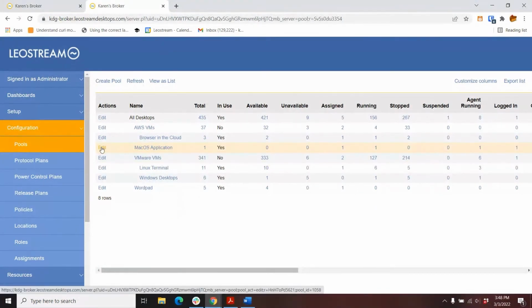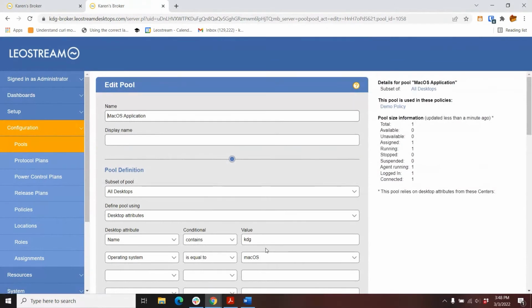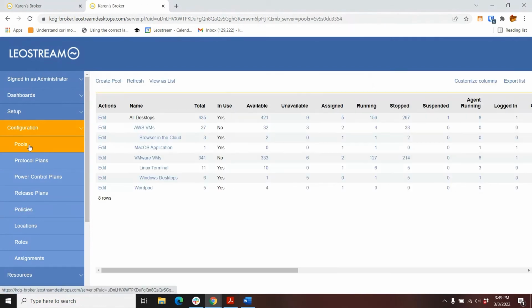And then I have a pool here, which is my Mac machines. So you'll see here, I'm defining the pool differently. Now I'm doing it based on not just my name, because I prepend all of my machines with my initials, but then I want this pool to just be Mac. So I'm actually looking at the operating system. And this is some information that's being returned by our Leostream agent that's running on that Mac OS. So the agent, which runs on Mac, Linux, and Windows, sends back all of this information to the connection broker so that you can use it for creating pools and making sure that users get assigned to the correct resources. So those are the pools that we'll work with in this demo.